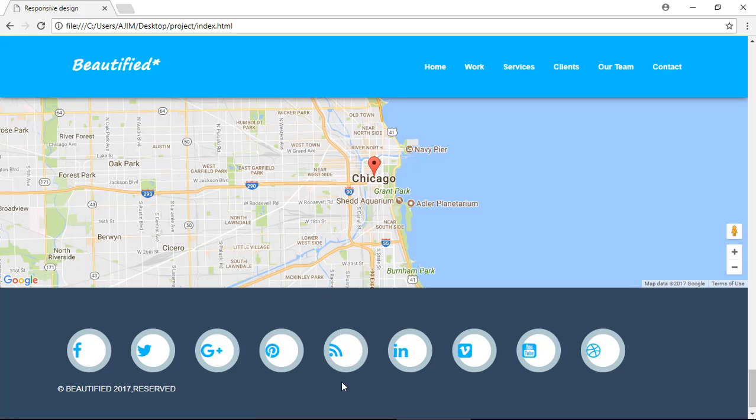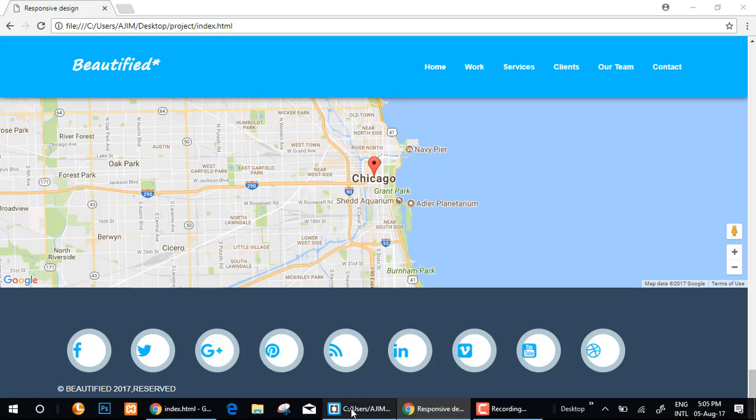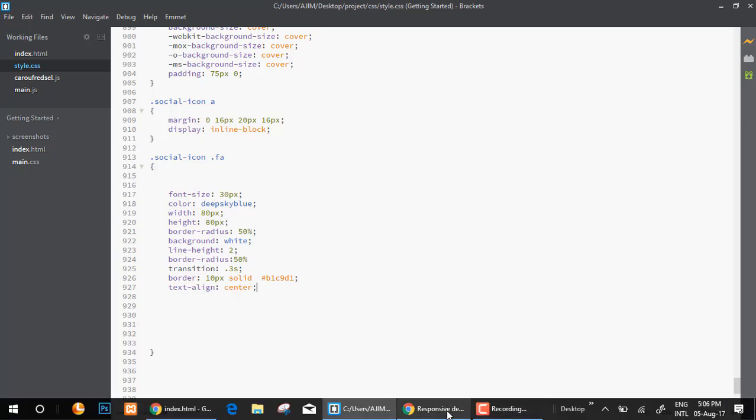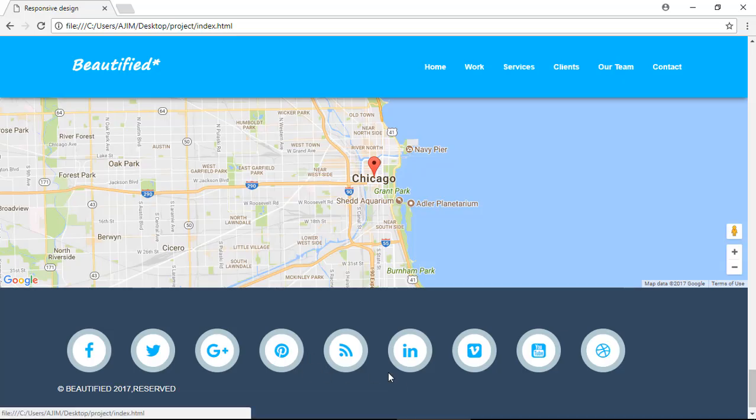It is looking cool. Now we have to align the fonts at the center. For aligning it, I'll be using text align center. Text align center. Let me save it and then take a look. Yes, it's looking cool, isn't it? It is looking good. Now we have to align this text at the center.